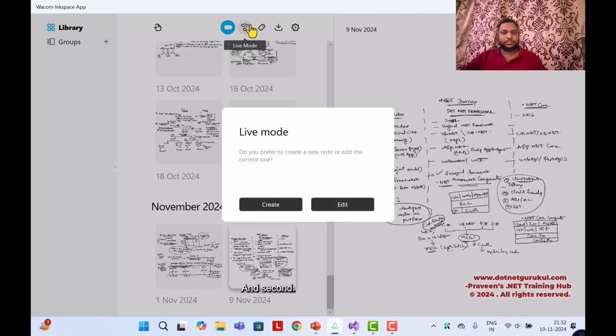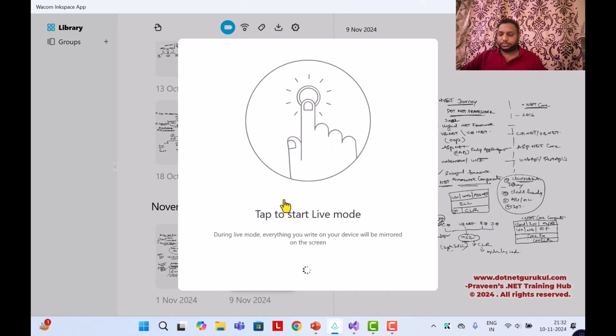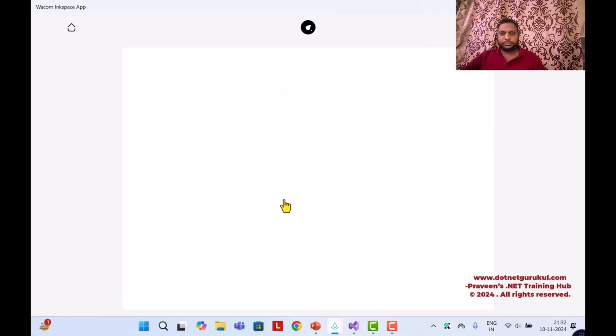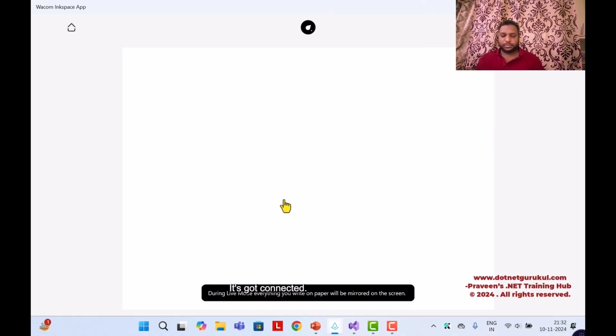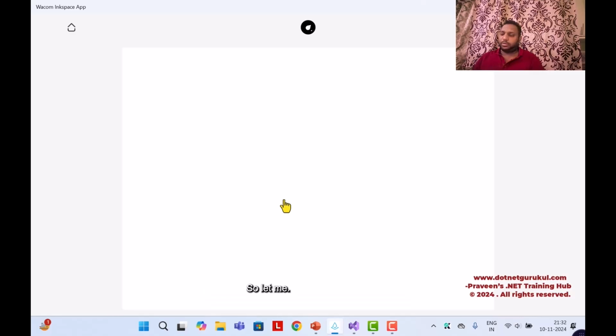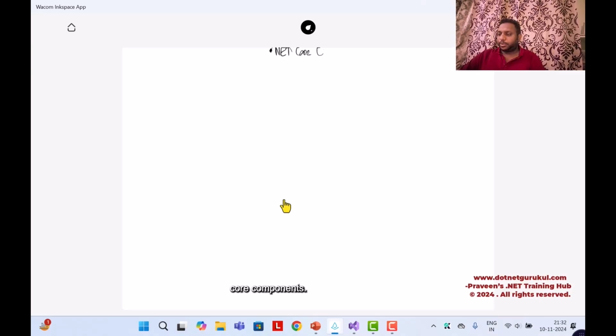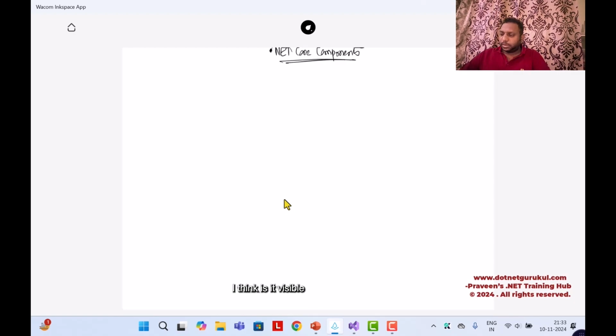One second. Yeah, it's connected. So let me write it down. Today is mainly about .NET Core components. Is it visible? This is .NET Core components. In this, we'll see each and every component in detail.